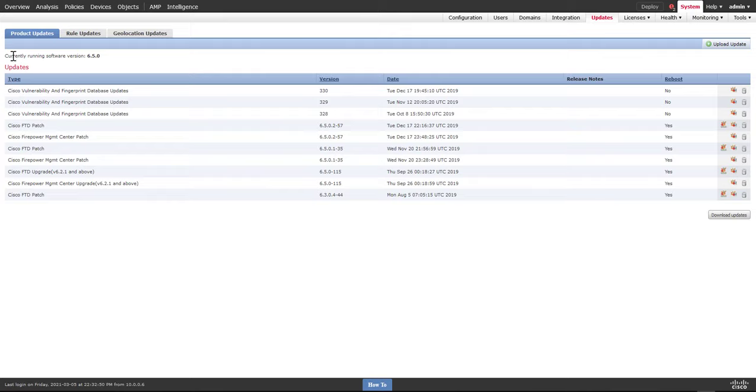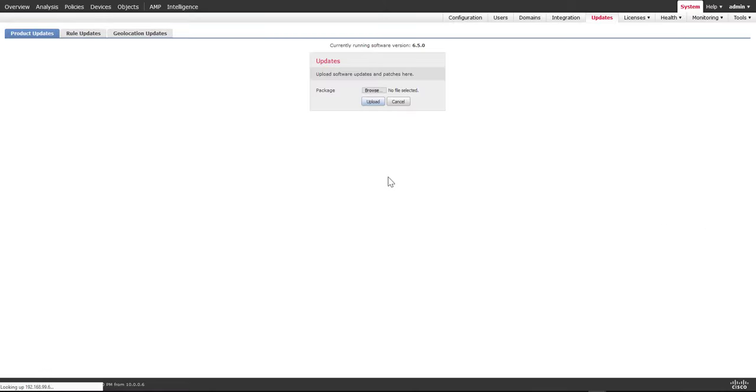Anyway, we can see the currently running software version is 6.5.0. Now what we want to do is upload the files that we've just downloaded for the FMC and the FTD. So we'll click Upload Update. You do have the option as well from the FMC, if your FMC has internet access, to download the updates from the FMC as well. Once we're on the upload update section, we can browse our packages. I'll just find my packages off screen here.